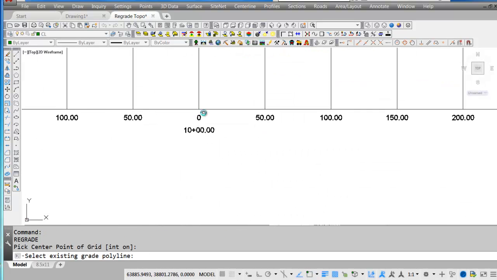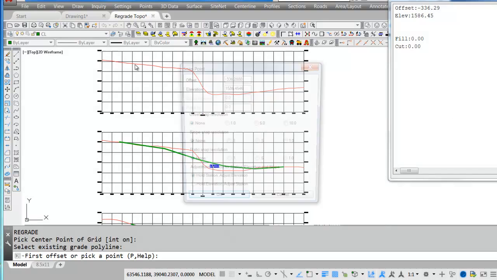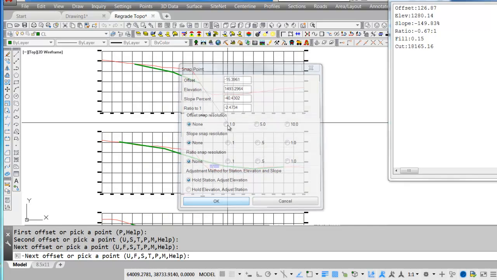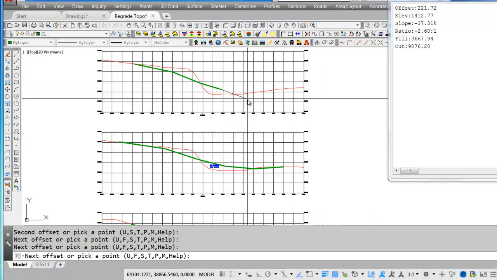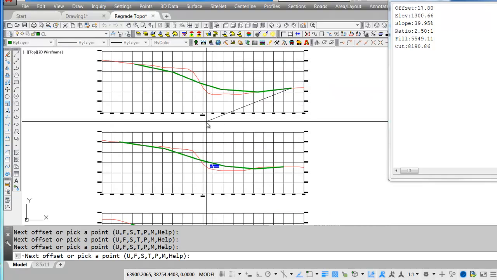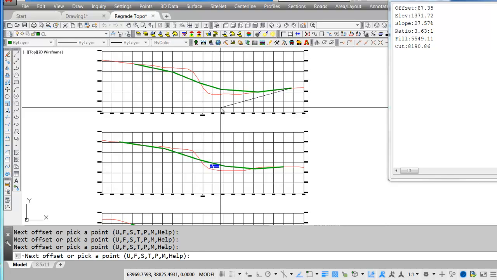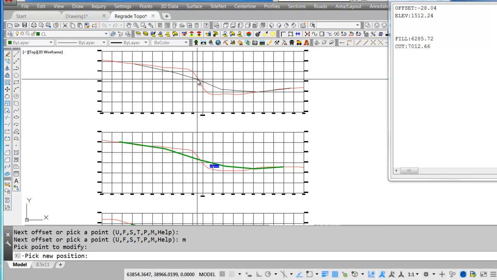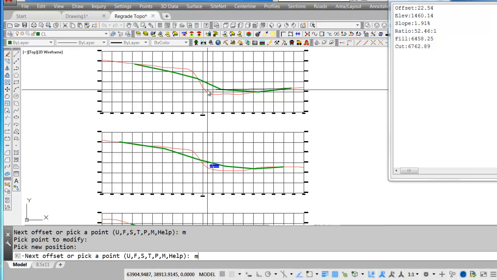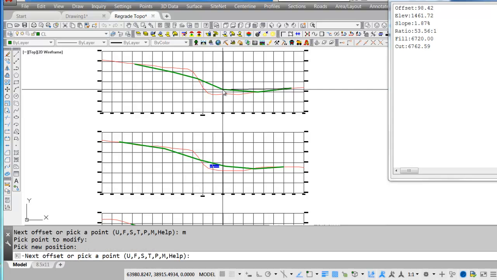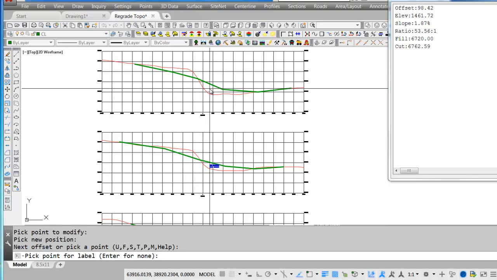Center point, existing grade, and work from left to right. We'll just do 2 more after this and then get into processing these to 3D and getting the volume of this material. And got way too much cut on that one, so I'll modify it and bring this up. And bring up the fill point as well. Enter to end and place the position.